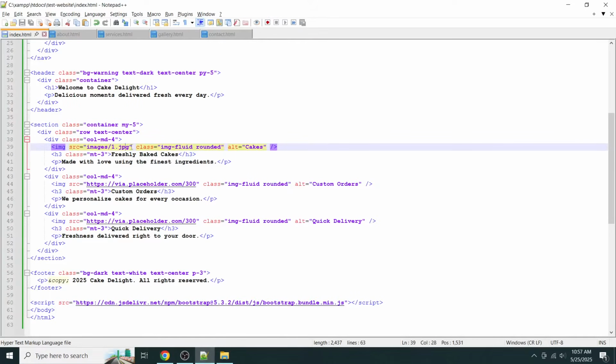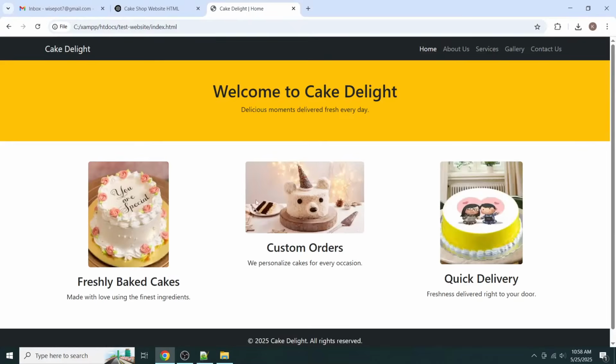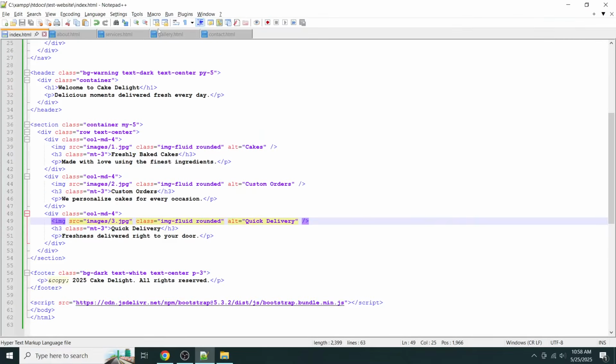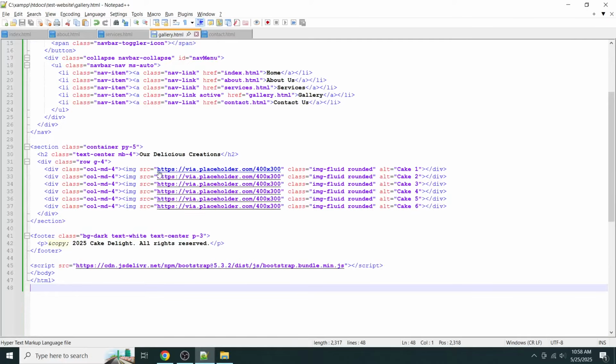Okay, same thing, we are going to go over here, copy the same thing, and change that to the 2, and then this is the third one that we are going to change. Okay, and we are going to look at that. Now we got the cake images over here. Let's go to the gallery, and we are going to add all of these 6 images. So where are they? Look at that. Here they are. So we got the 3 one done.